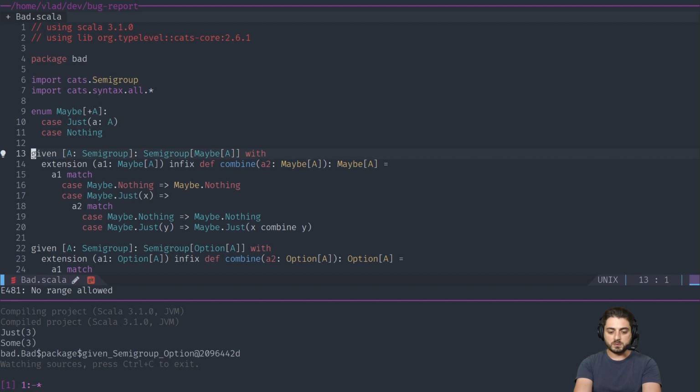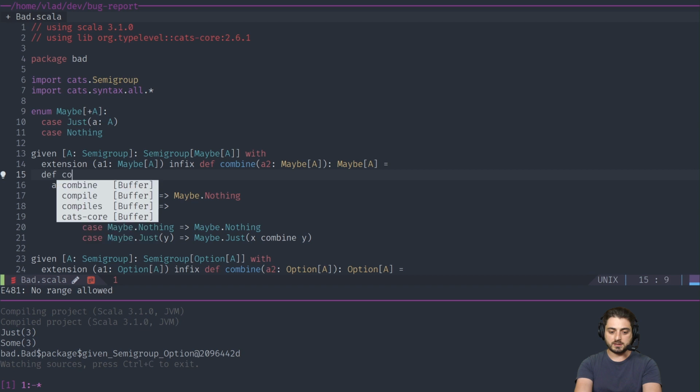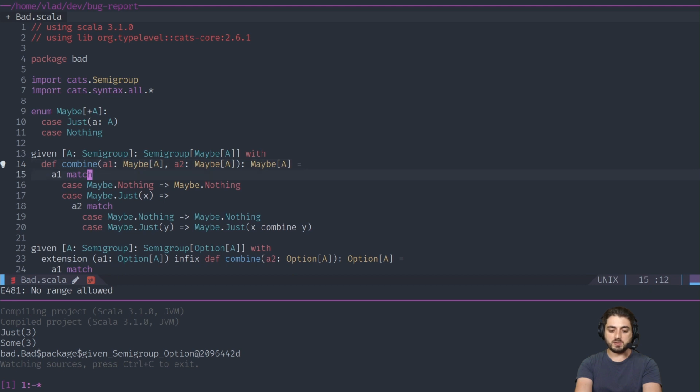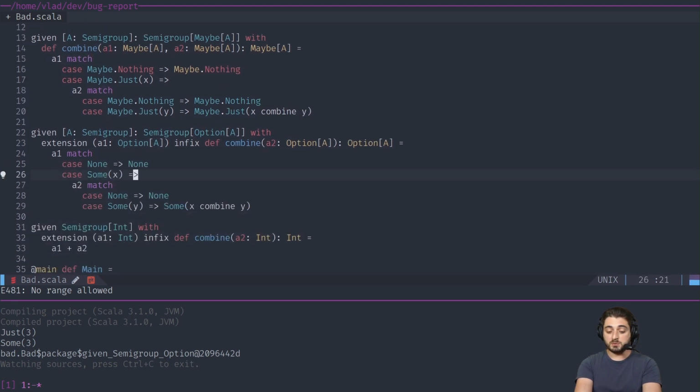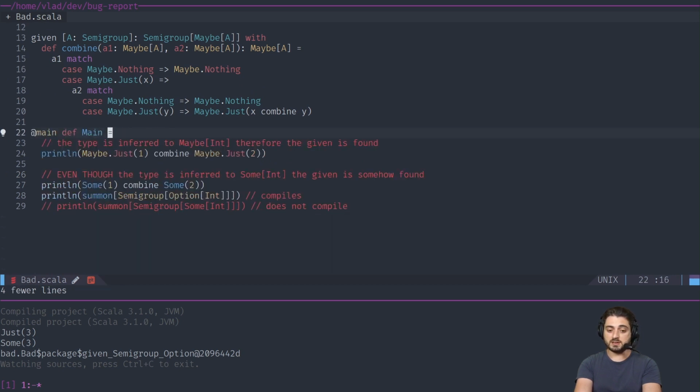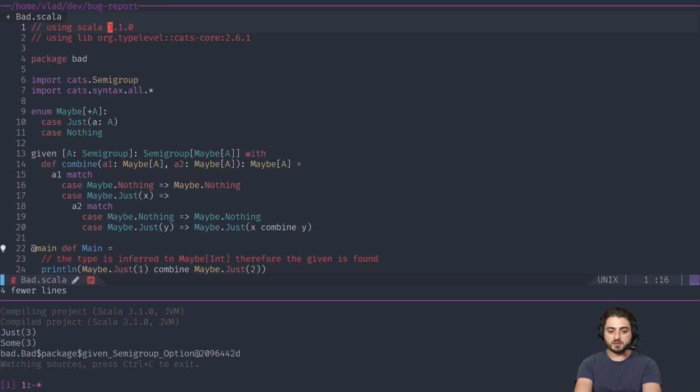All right, so we still need the semigroup for maybe. However, as already mentioned, it's going to look like this: combine a1: Maybe[A], a2: Maybe[A], and it's going to produce a Maybe[A] like this, and the equal sign. Okay, so we don't need this. All right, so we don't need the semigroup for option because it's defined inside of cats. We also don't need the semigroup for int because it's also defined inside of cats. There we go. Okay, so this is a bit smaller.